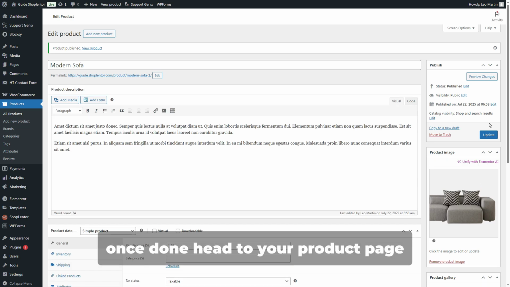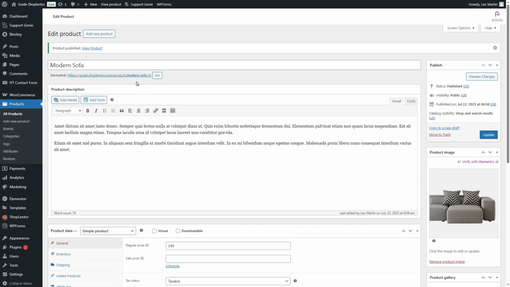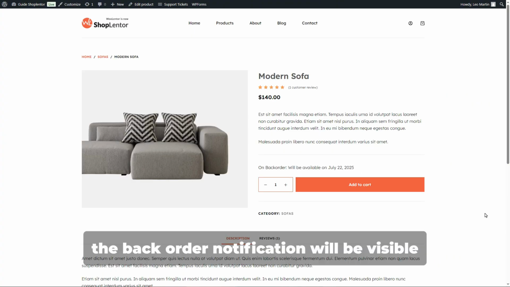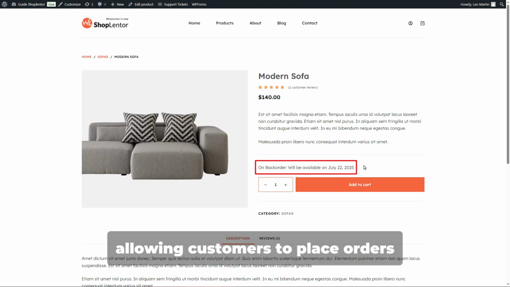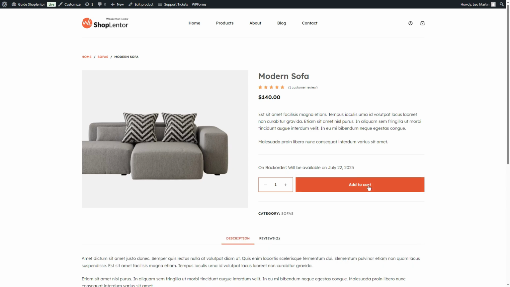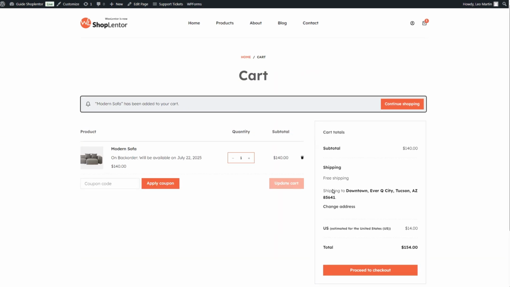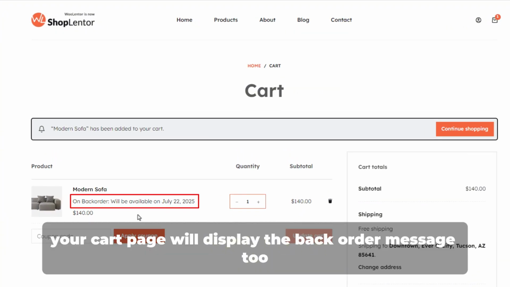Once done, head to your product page. The backorder notification will be visible, allowing customers to place orders even when the product is out of stock. Don't forget your cart page will display the backorder message too.